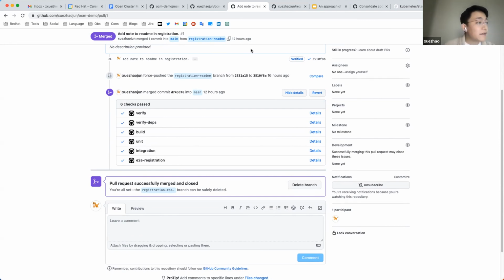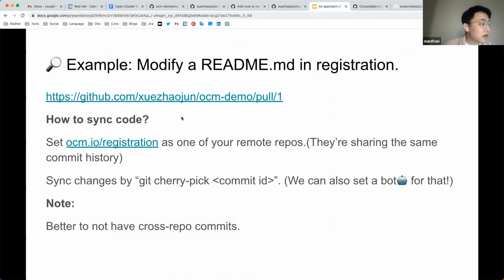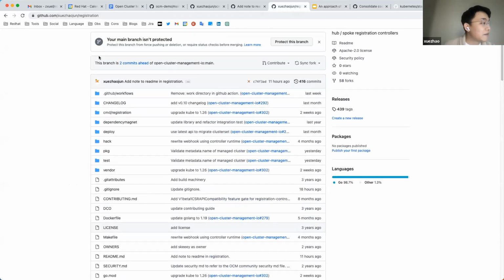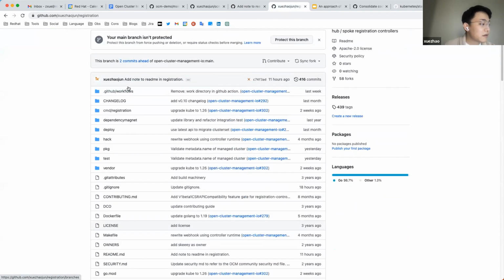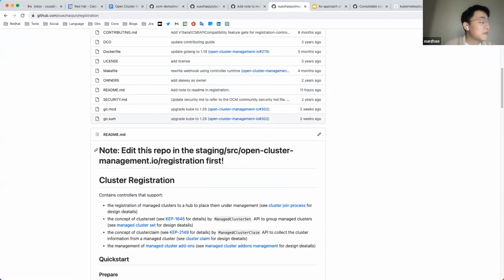Okay, and also how to sync is very simple. You just need to add the registration as a remote repo and cherry pick the commit, including the changes. I tried it manually. You can see here I add my forked registration and cherry pick the README changes into this.